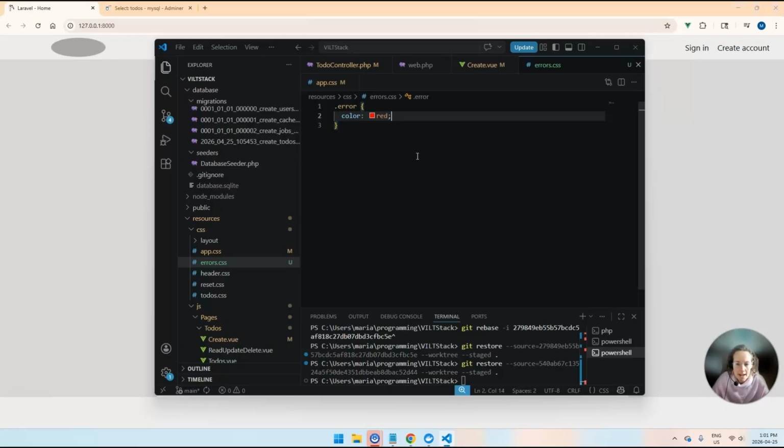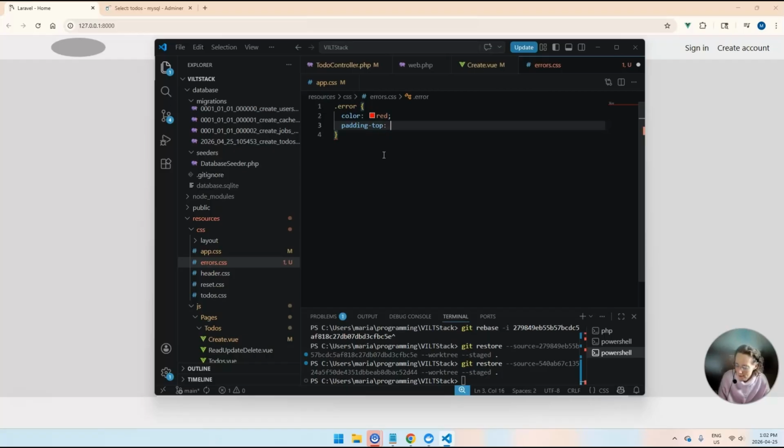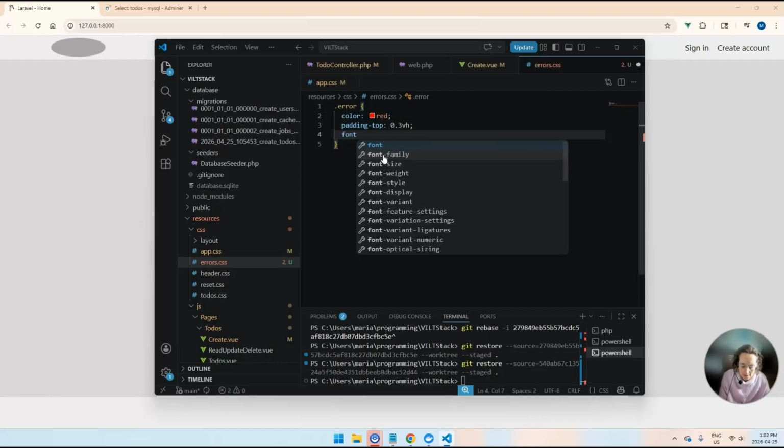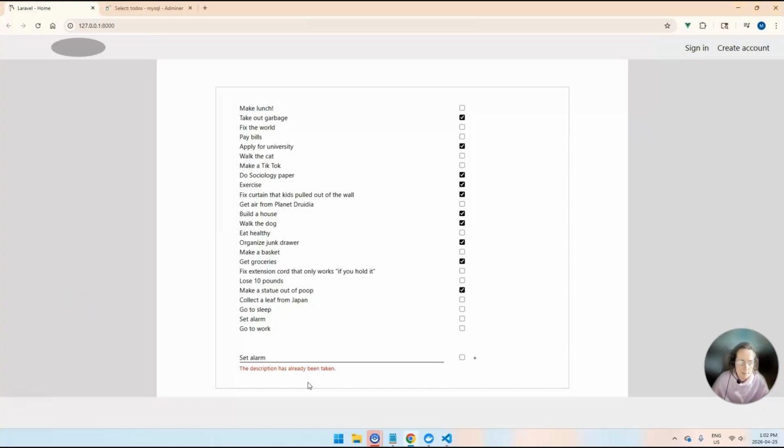And we'll just give it a bit of padding and we'll make it a bit smaller. Padding top 0.3 VH. And font size 0.7 VW. Save. There, that looks a bit better. Okay, but right now if we click back into this field, the error message doesn't go away.